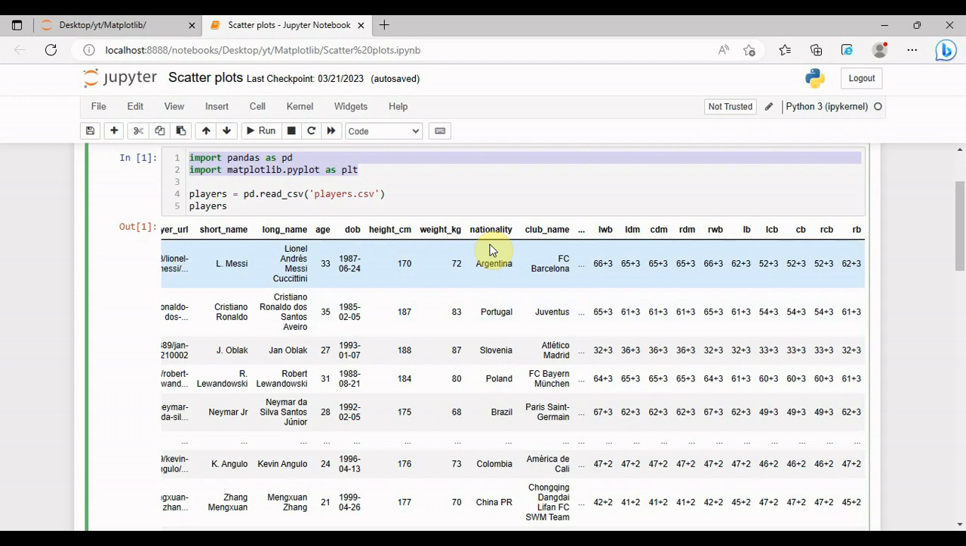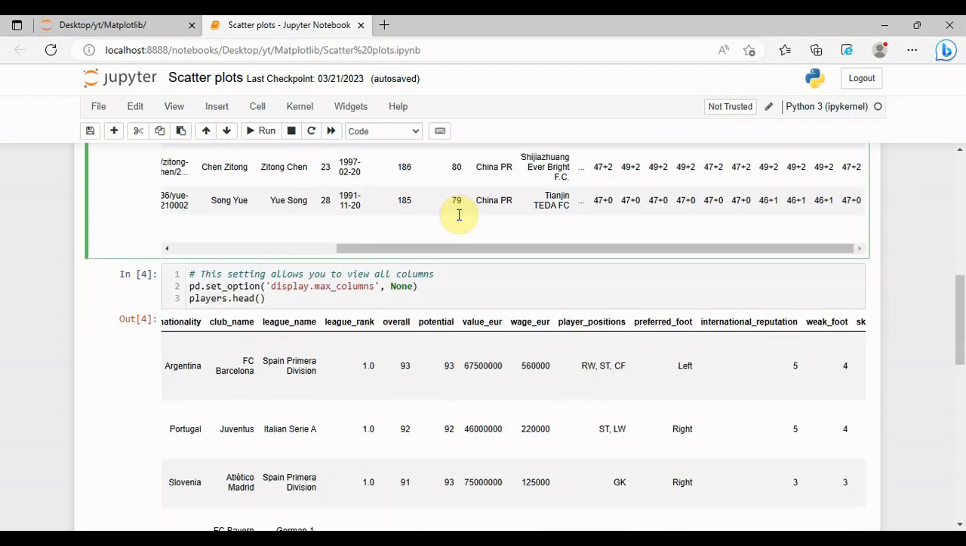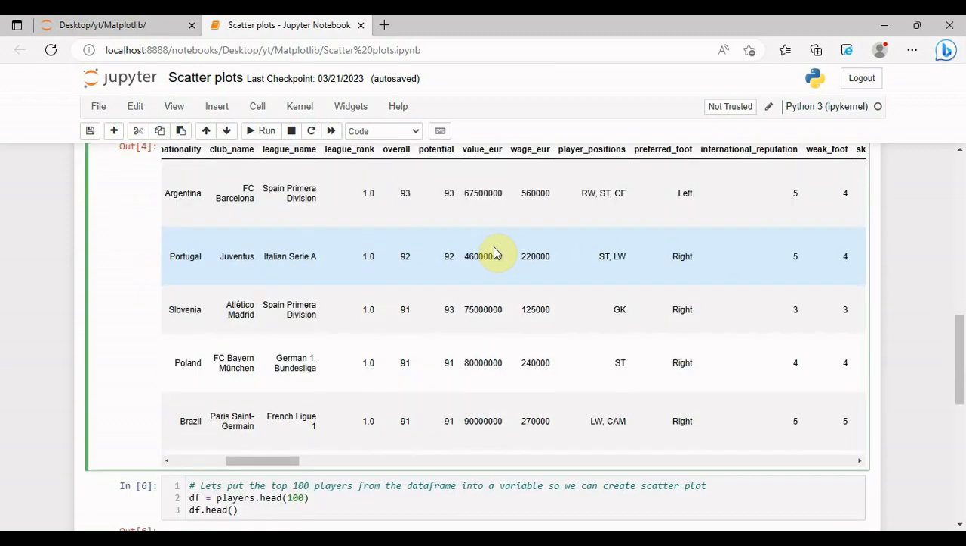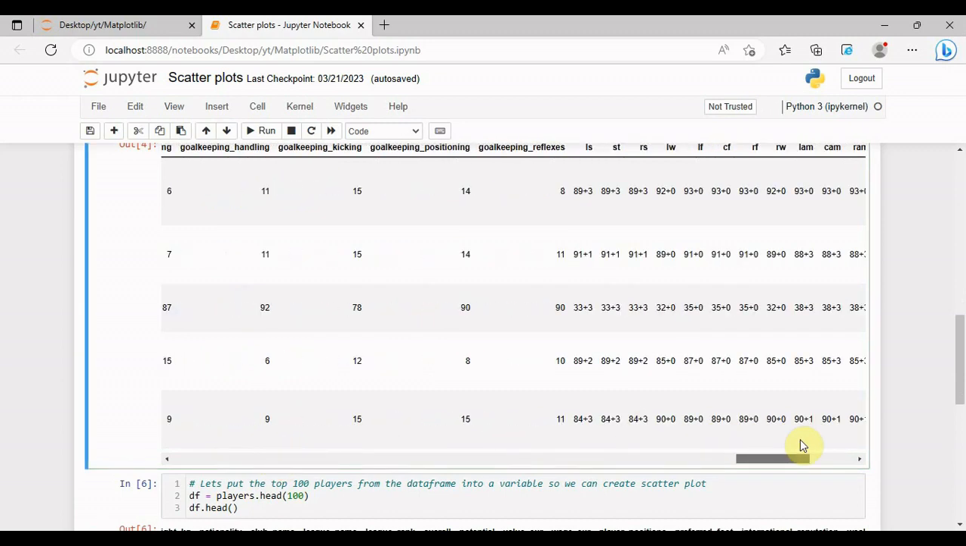But by default, pandas doesn't show all the columns in a data frame if it's too much. So in order to display all the columns, we need to use the pandas set_option. And in between brackets, we put display.max_columns and None as the arguments. And now you see all the columns are displayed.